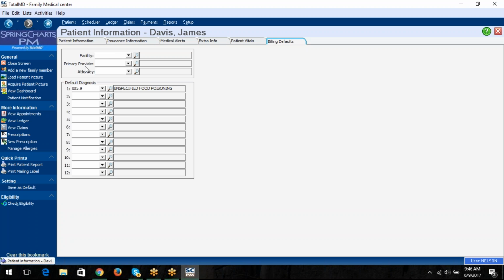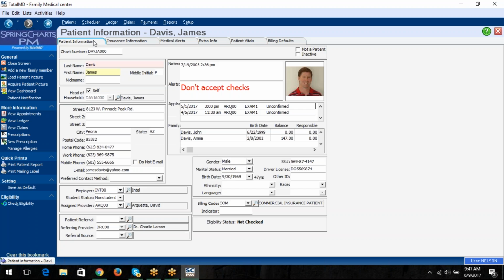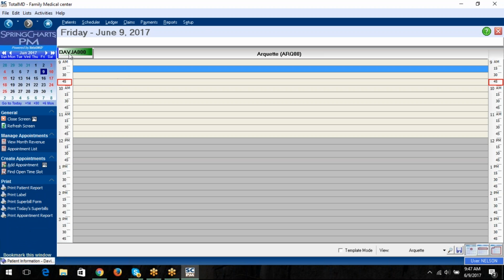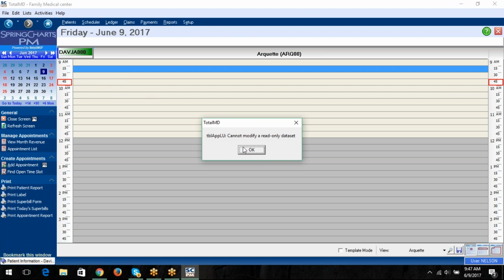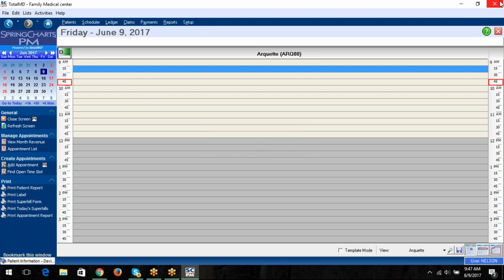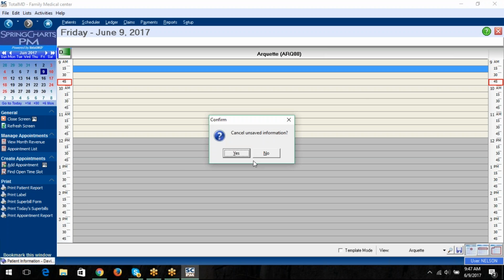Do you have any specific questions about the patient area of the software? No, not yet. Okay. All right, I'm going to jump over to the scheduler. Because I was in James Davis's record, it does populate James Davis up here. So if I wanted to schedule an appointment for him, I could just click and drag it down to the time I wanted it.